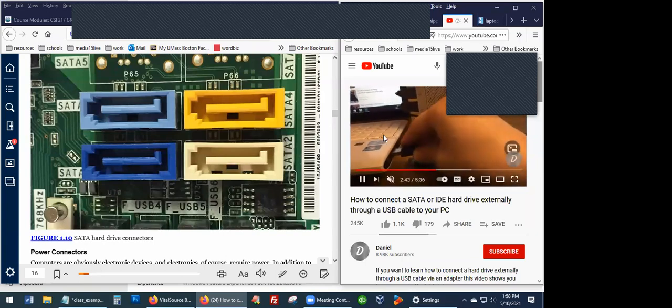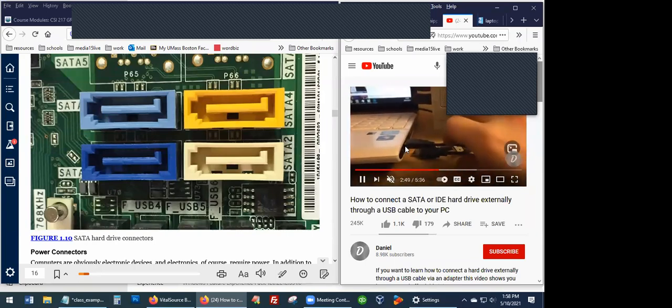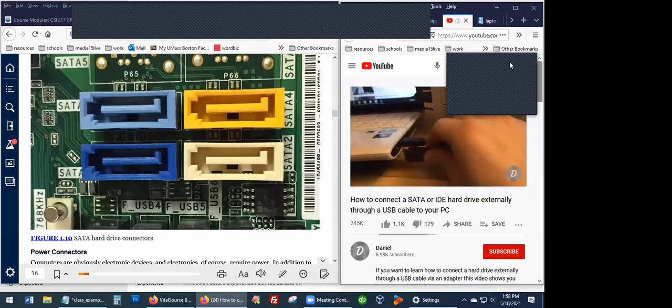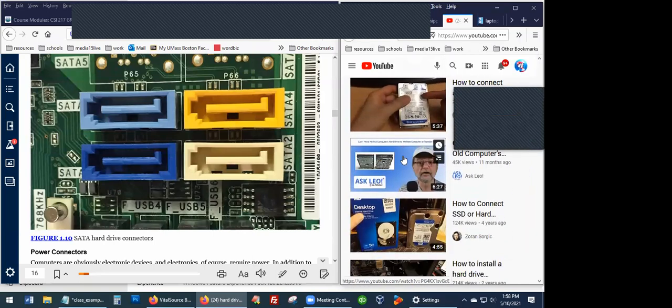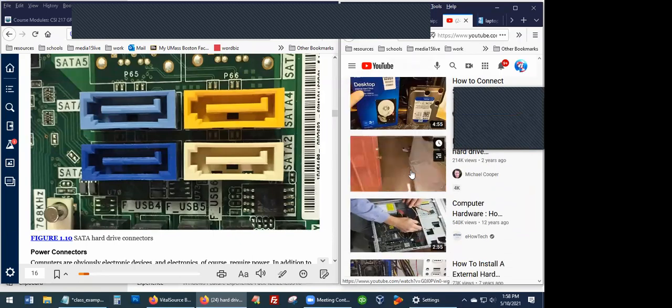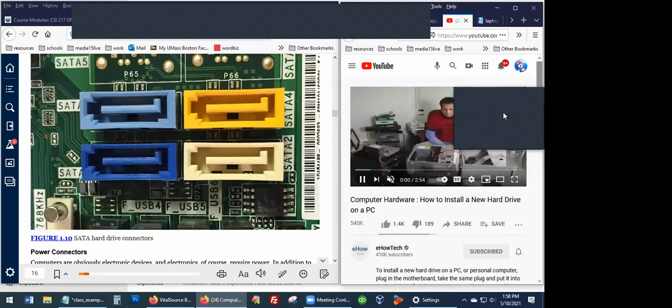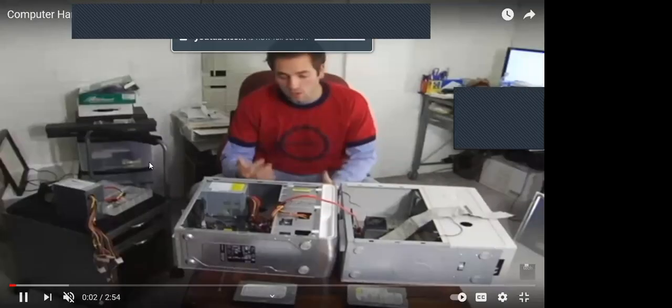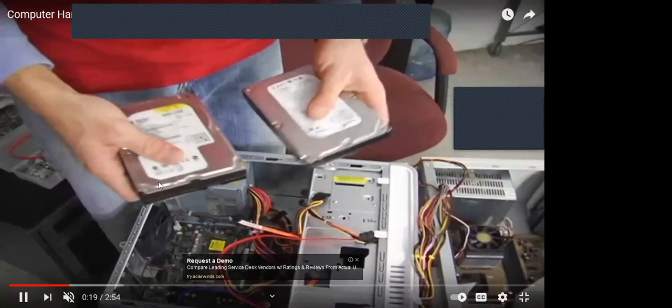So this one here is like an external. So he has a USB. So he's using an external hard drive. But the internal hard drive, let's see, let's get an internal one. Okay, right here. This is a good one. All right, this is much better. Let's go here.